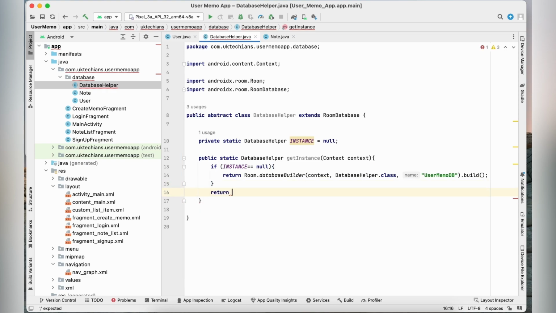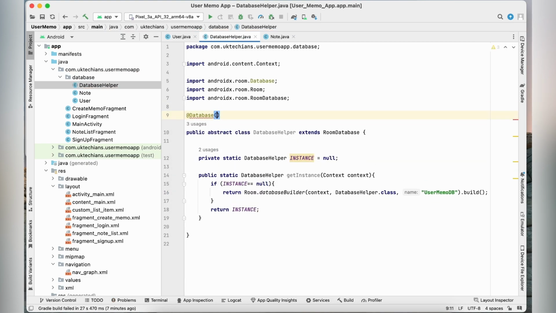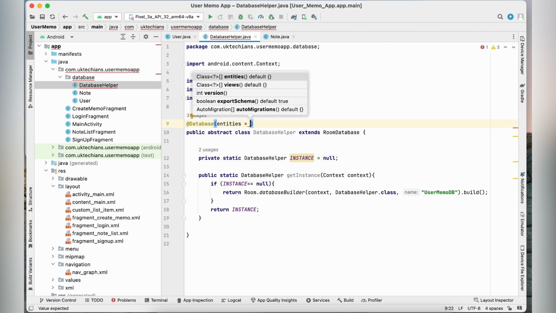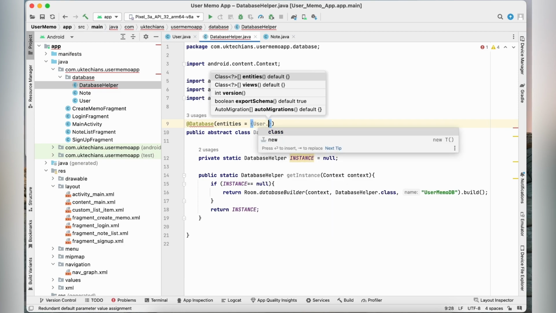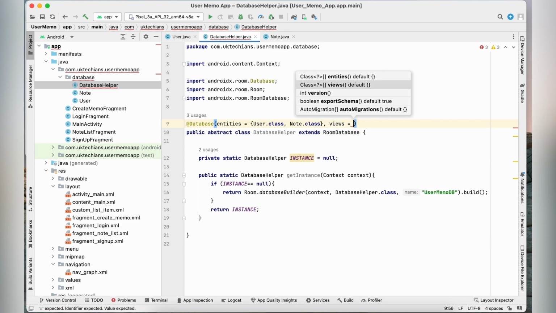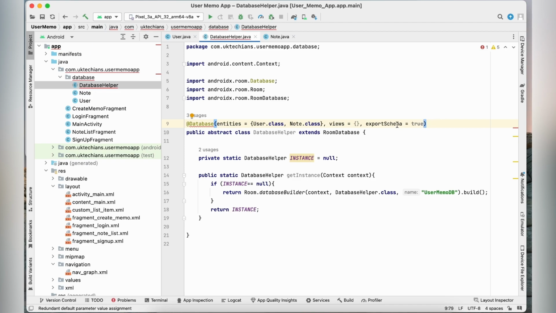Let me just return the instance and then again add the Database annotation over here, in which we will pass the entities that we have created in brackets. So first is the User class, and the second is the Note class, and then we have some views, but we are not working on views right now, so we will just leave it blank. So now what I will do is add the schema and then add the version.